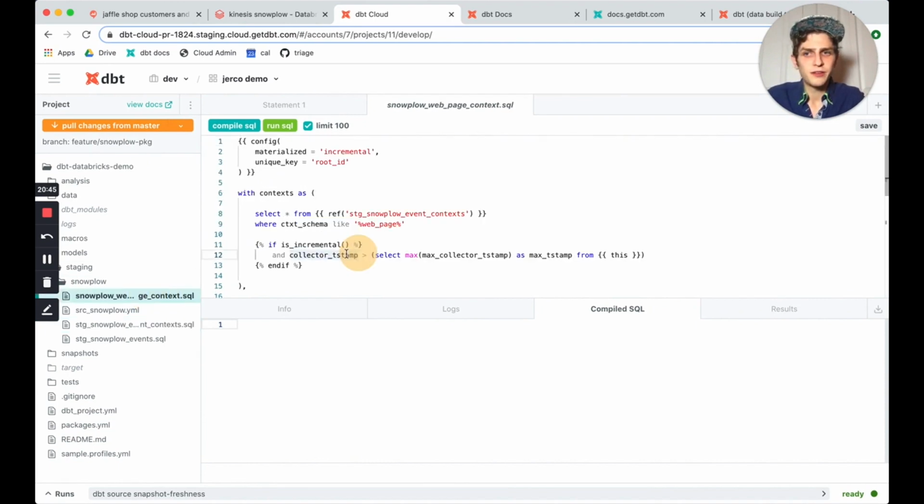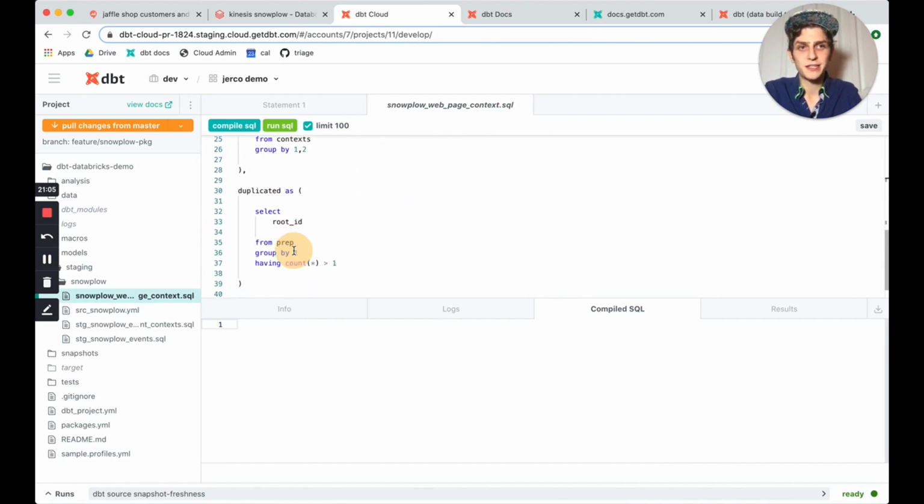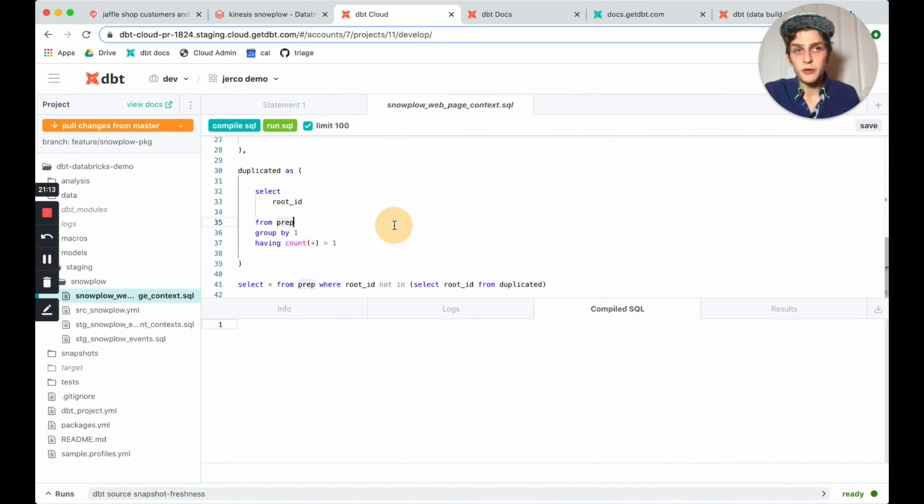And grab my web page contexts, page view IDs. You'll see here that I've configured this model to be materialized incrementally. That means I'm actually going to be storing it as a Delta table and running merge commands against it. Rather than rebuilding this table all the way every time, I'm just going to add those new records and update any records with overlapping IDs.